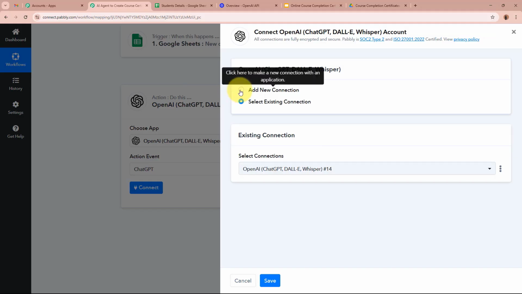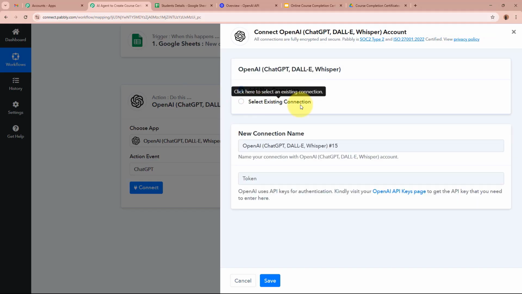A window is going to appear in front of you on which click on add new connection, or else you can select the existing connection that you have. After that, it is asking for the token. Using this token, we are going to build the connection between OpenAI and Pabbly Connect. Now to generate your own token for your business, in this help desk, there is a hyperlink, OpenAI API keys page. I'm going to click on this hyperlink given here below in the help desk.